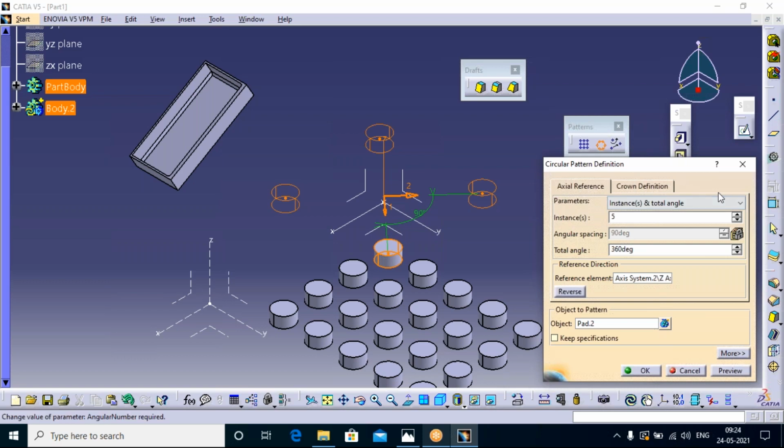So I'm going to change the parameters. So instance and total angle is not working. So I'm going to give instance and angular spacing. So I can give the angular spacing by a normal equation, like 360 divided by, okay, normal equations are there now. Like that we can give the parameters, because this is a parametric software. Okay. So I'm going to give 360 divided by 5. Preview. See, now we got the 5 segments now. Like this we can apply.